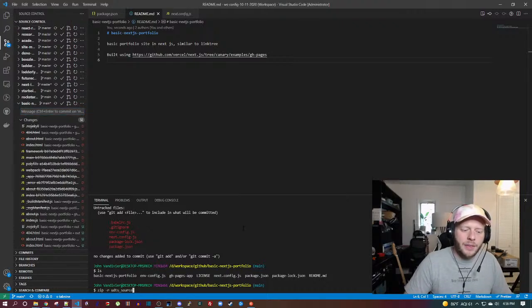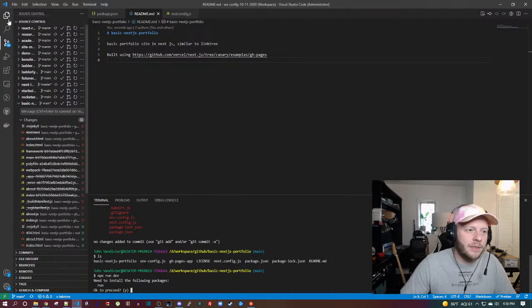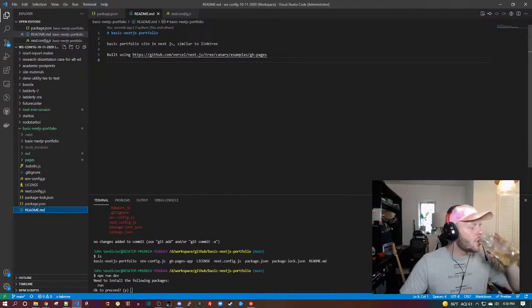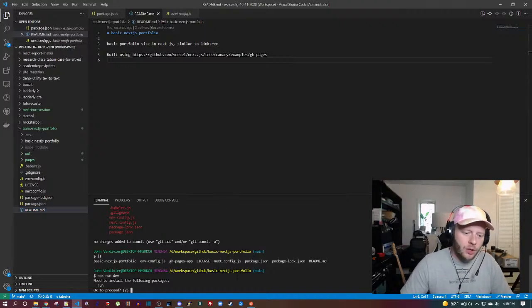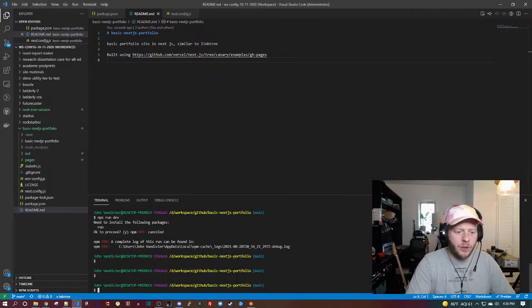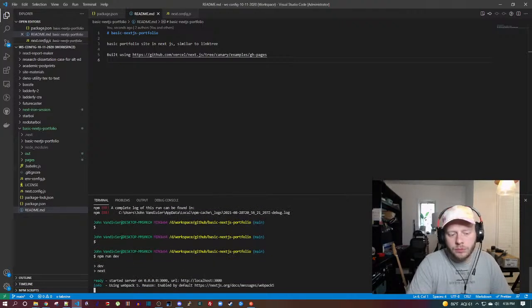Now I want to make sure that the thing still works. So npx run dev. I think I can npm run dev. Need to install the following packages. Nope. So npm run dev. Cool.